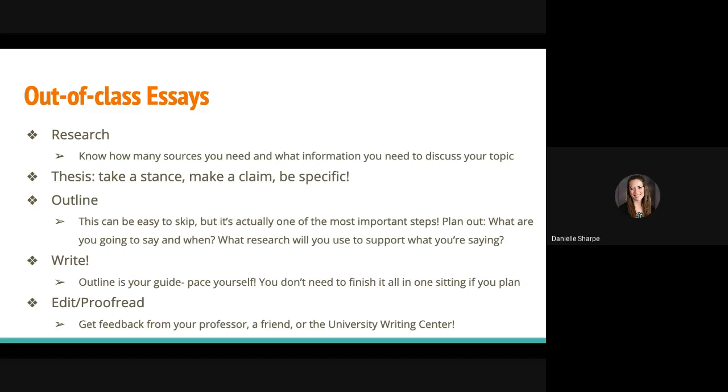So outline is your guide, but pace yourself. You don't need to finish it all at once if you're taking the time to plan. If it is a big essay with those 15 resources, and maybe it's your final essay for the semester for an English class, make sure that you're not just doing that on the day before it's due. You really want to make sure that hopefully you have time to do that research, to get feedback from your professor, from the Writing Center, from any peers, people in your class, friends, family, people that can help you as you struggle or have questions, but also just to be that reviewer for you.